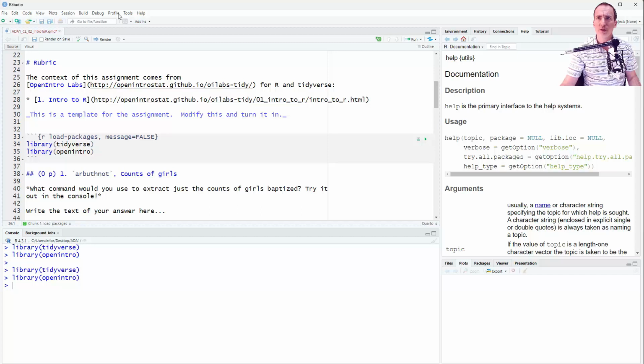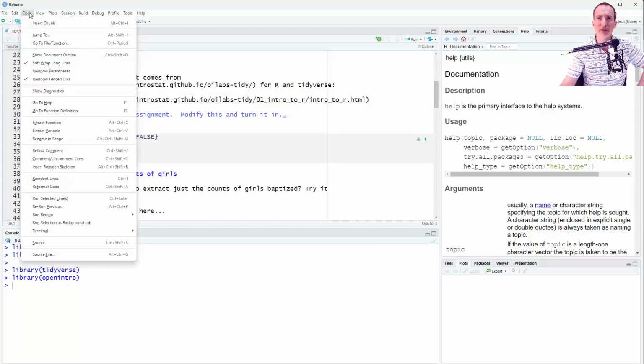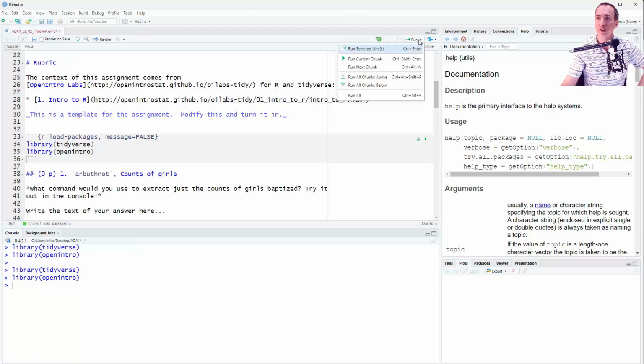I think up here somewhere there's some way of running stuff, maybe code, insert, no, oh, here it is. It's this menu over here, this run menu. So you can run the current chunk, you can run the next chunk, all chunks above, all chunks below, which I've never ever done. You can run all, okay?